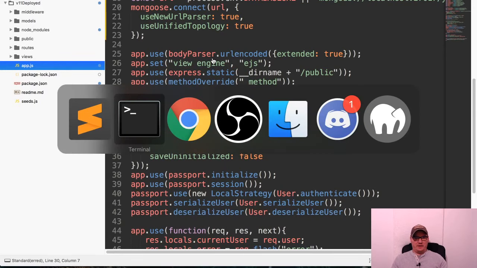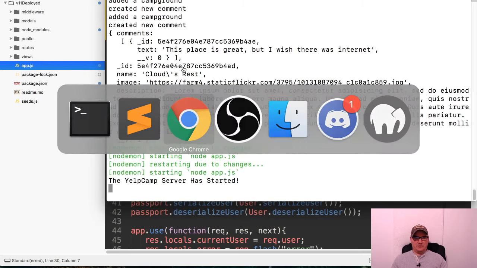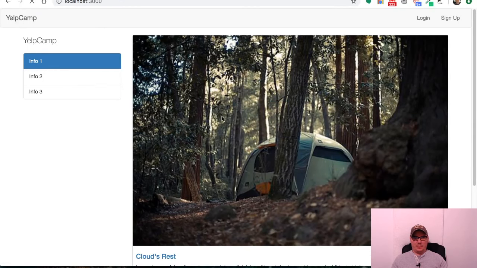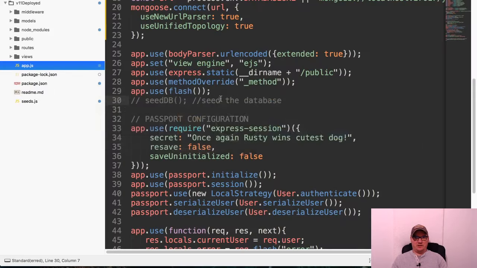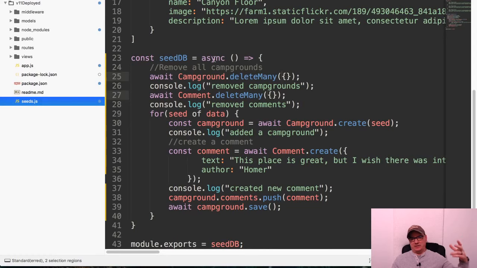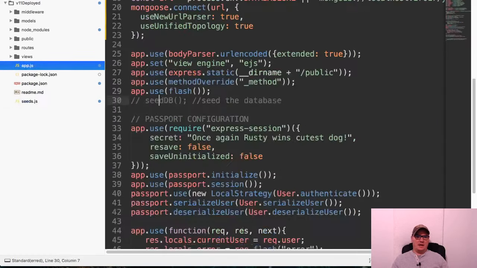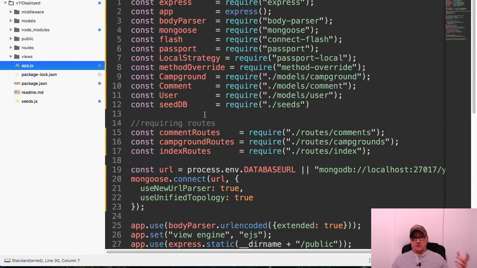So on that note, let's see here. We just tested it. So far, all of our changes are working. We haven't done a ton of stuff, but we updated seeds.js. Now we're using async await. We're using an arrow function. We're using the const keyword. And then in app.js, we're also using the const keyword.